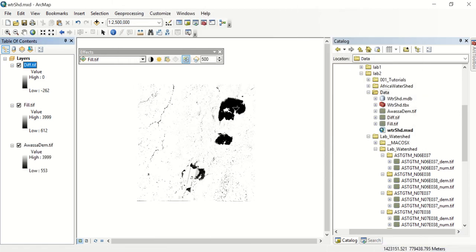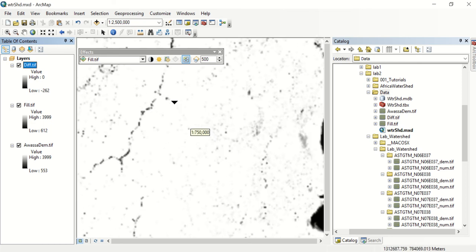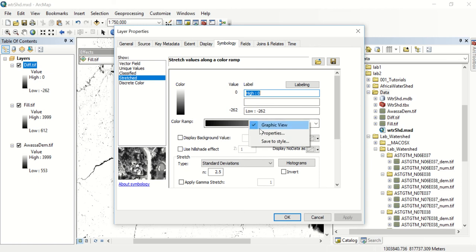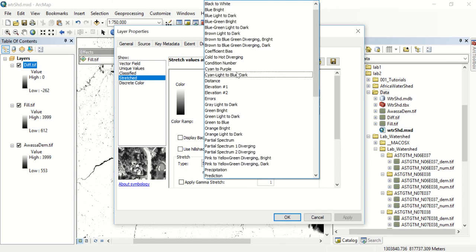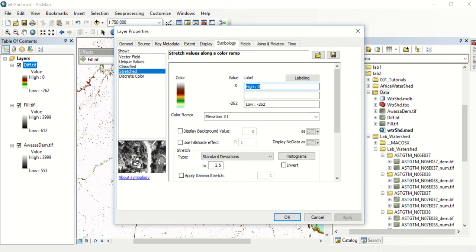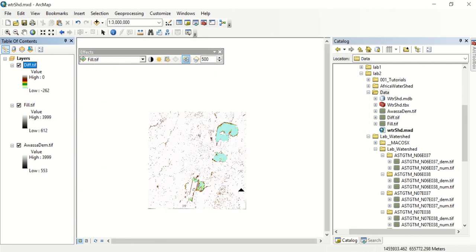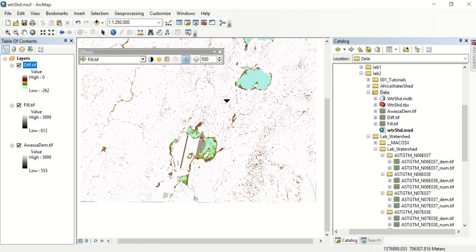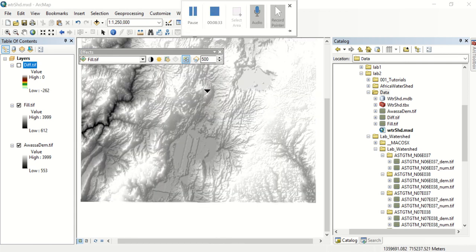Now that the tool is done running, you can see that the lake itself and the valleys are the places where the fill has made the most difference. So that being said, let's try and change our symbology a little. Change this to elevation and hit OK. Now this will just show the graduation of what it changed. In the next video, I will show you how to run flow accumulation and direction.